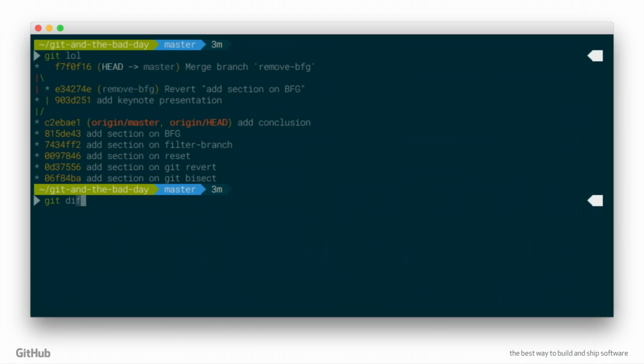So the first thing we could do is toy with that idea of the reset. In my case, I've only added my one commit fairly recently. So the commit that I want to get rid of through filter-branch is that commit in which I added my keynote presentation, 903D. But because I've merged now, F7F0 could potentially be offensive as well as anything else that I commit atop of that, right?